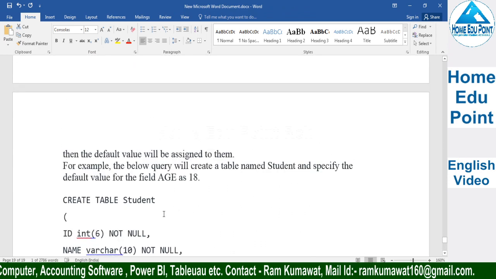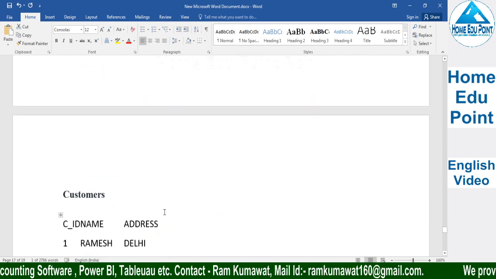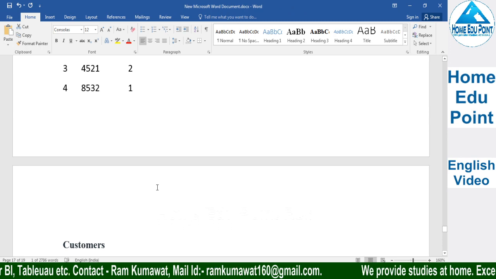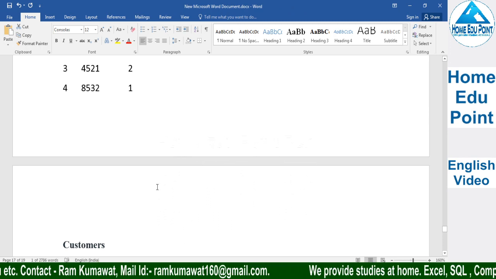So these are the constraints. I hope you have understood all the data.